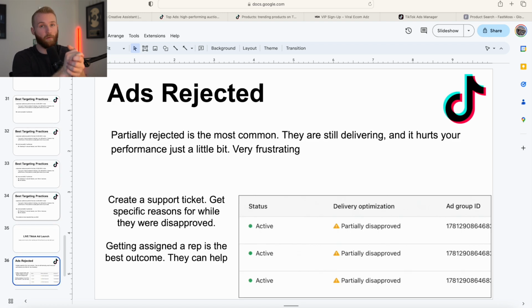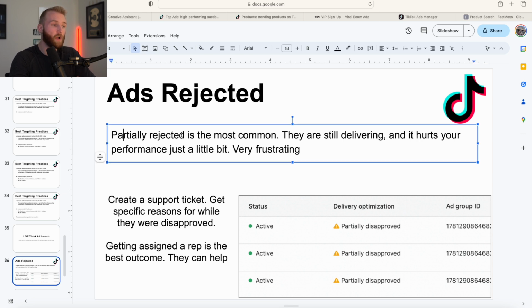Now, I do want to hit on these couple of things: ad account suspension and ads rejected. Stick with me for a second. This is critical. So partially rejected is the most common. It actually says partially disapproved. Okay. They're still delivering and it hurts your performance a little bit. It's very frustrating. This happened to me a lot.